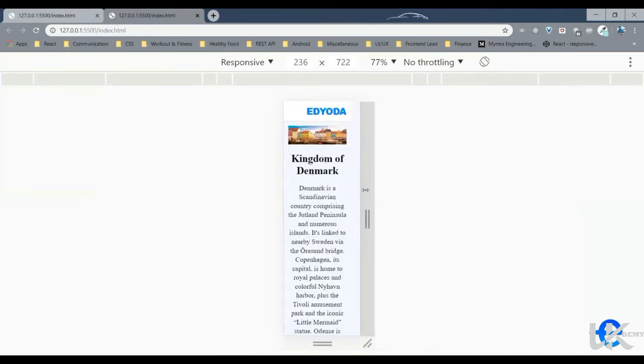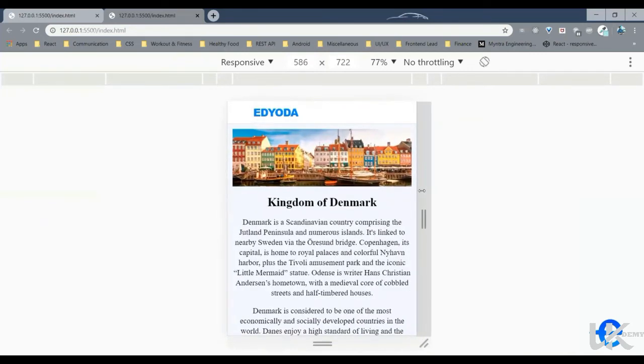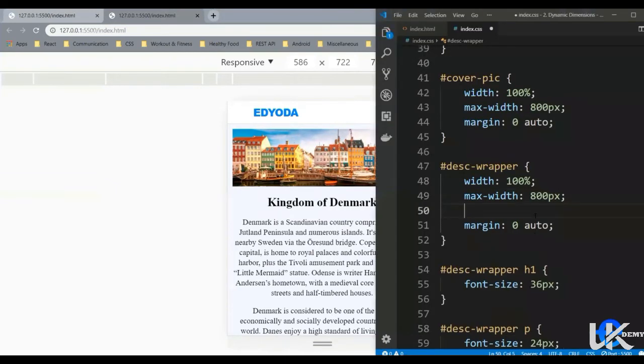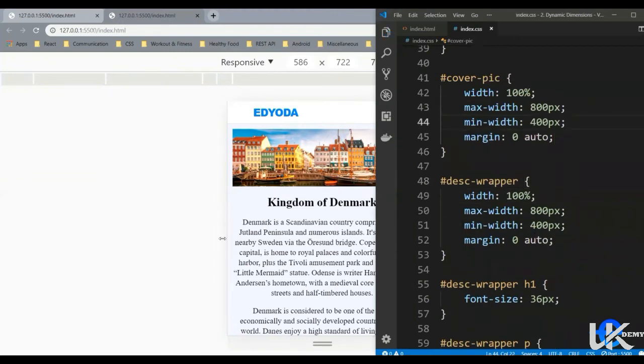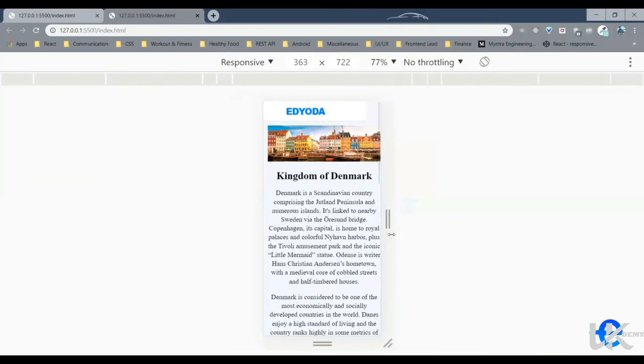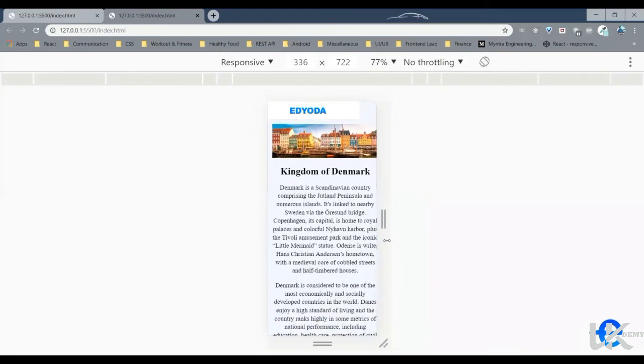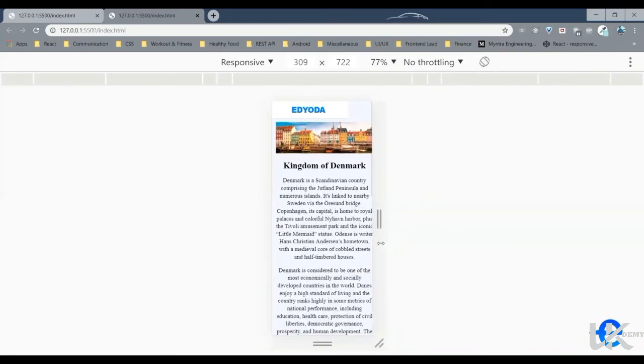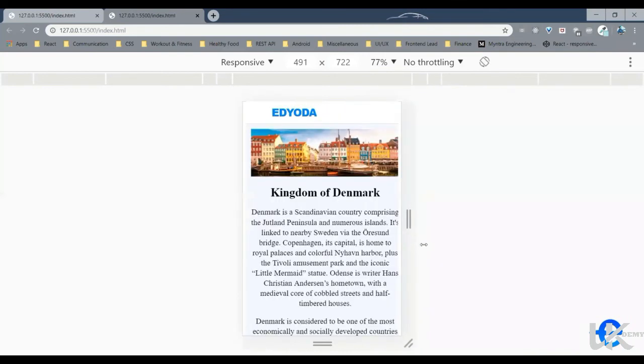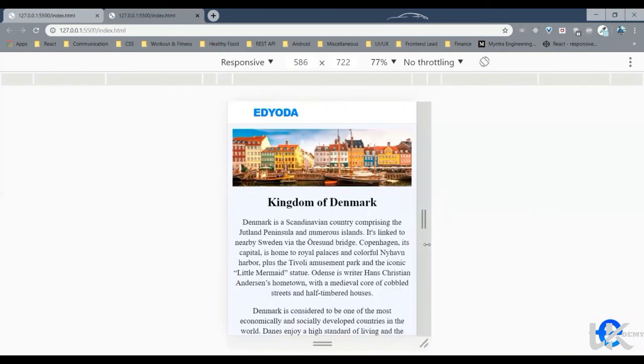Right now, the width is 236 pixels and our image has just grown smaller, and the same goes for the text as well. So if you want to put a cap on the minimum width, you can do that as well. Let's say we want the minimum width to be, say, 400 pixels. Similarly, let's put it here as well. And now when I reduce it, the size decreases, but after a certain point, it overflows. That's one side effect, but there are cases when you will have to use minimum width as well.